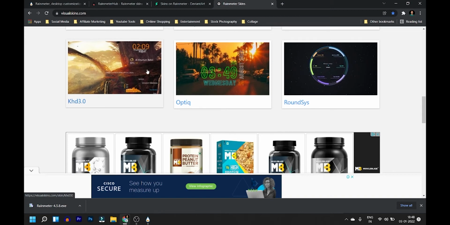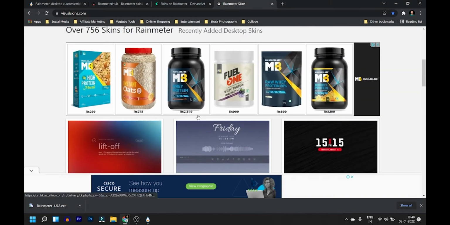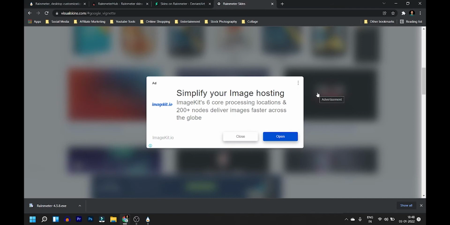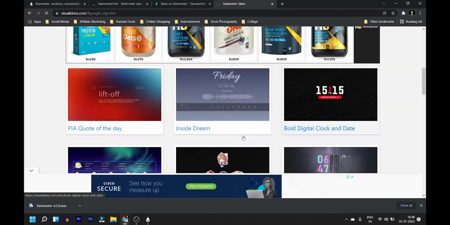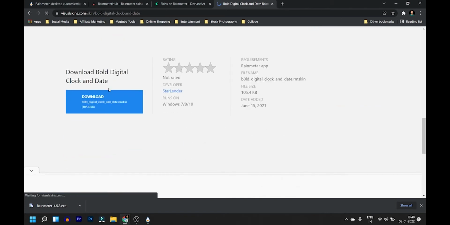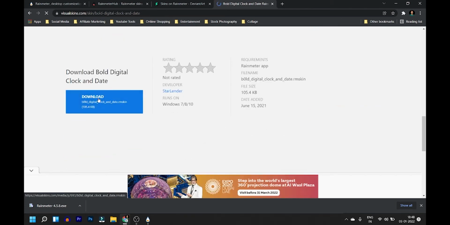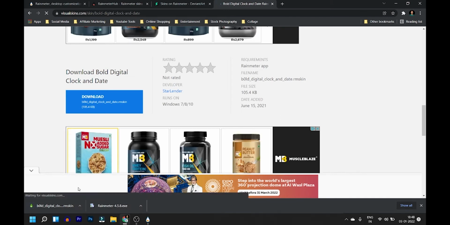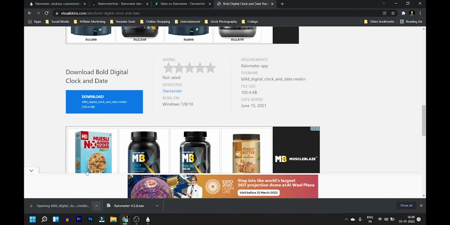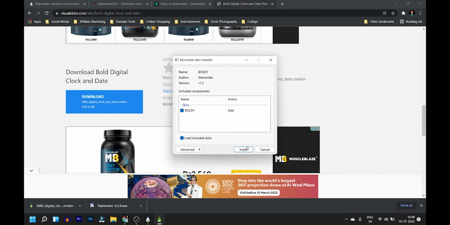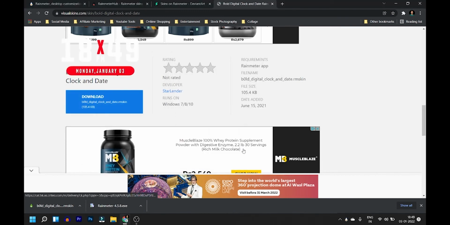Now just for the sake of this tutorial, let me actually install a skin and show you how simple it is. Let me quickly pick a pack. I'll pick this one, which is Bold Digital Clock and Date. There are a few ads, but don't worry, it's completely safe. You just click on this little download button and it will download in a couple of seconds. Now installing it with Rainmeter is as simple as clicking on this arrow, clicking on open, and then it will come up with this small pop-up box. Just hit install and boom, you're pretty much good to go.